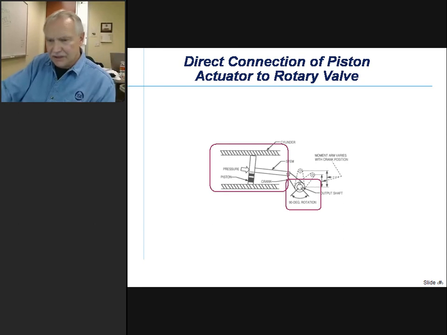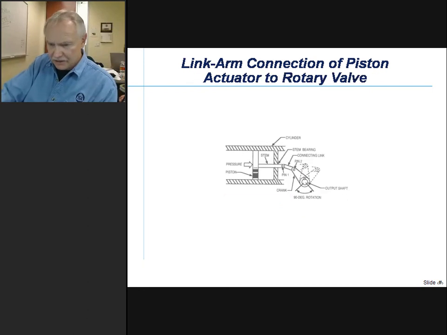And so we have what's called a direct connection, but you notice that there is still a linkage here, and there is a translation of movement that creates a moment arm that's varying with crank position. Then there's a link arm connection to the rotary valve, and now we have a couple of pins. And wherever there are pins, there are opportunities for backlash.